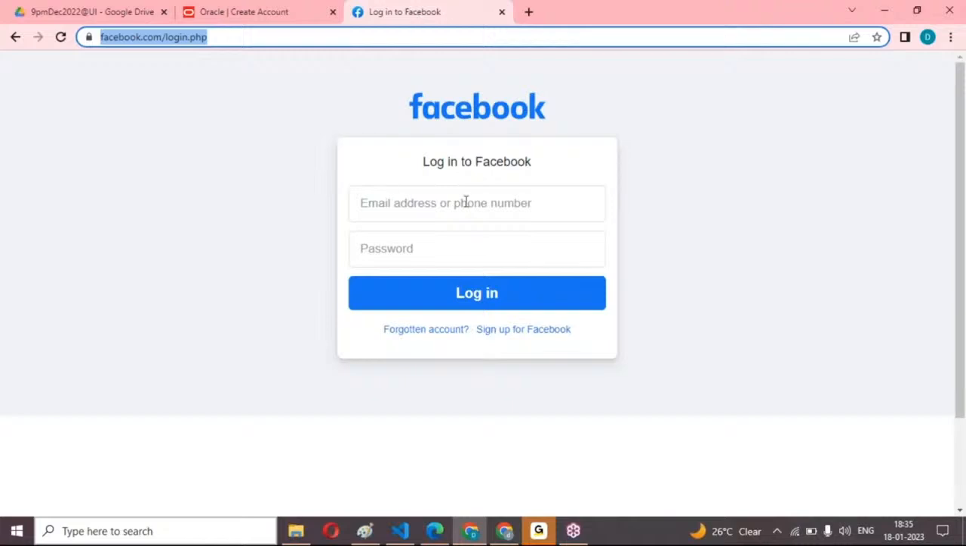Here if you check, this is one Facebook page. It is interacting with PHP. So it is using PHP server programming to display this output. We are using PHP programming as our server programming here.